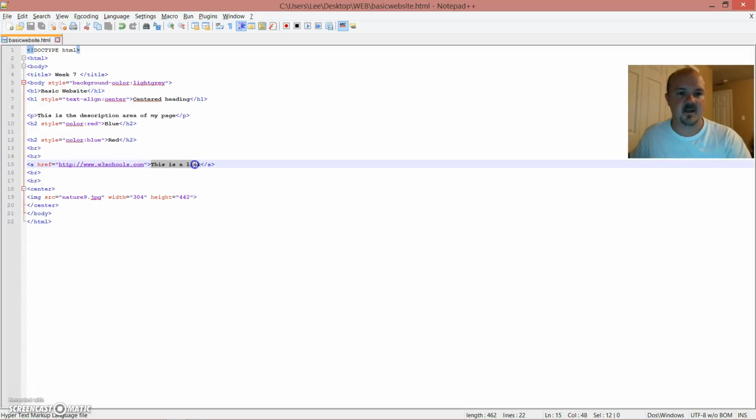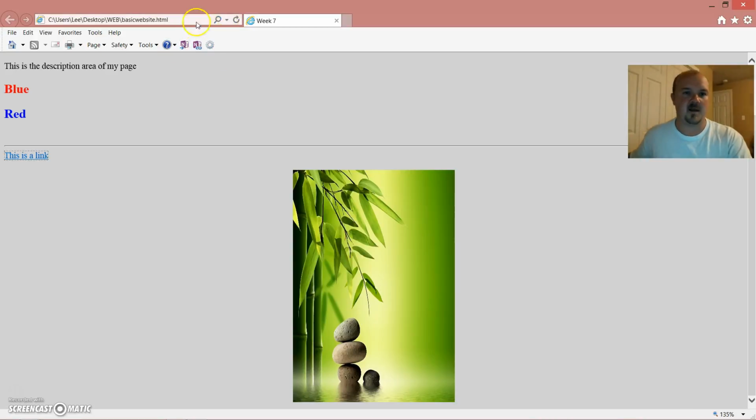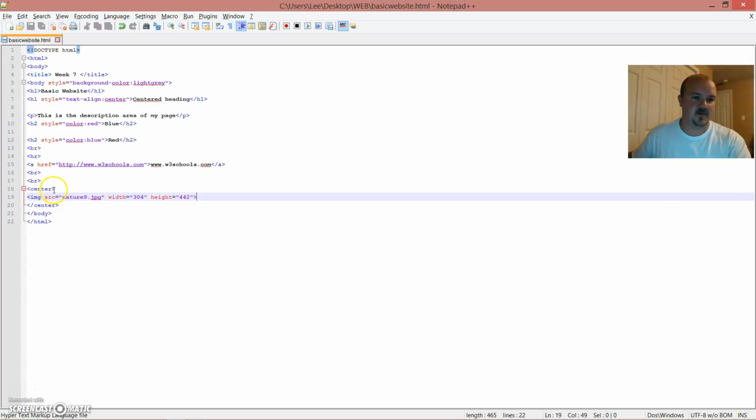In this it says, this is a link, so we're going to change that to where it says www. We're going to put it right here: www.w3schools.com. Okay, and then we're going to save it, and click back out, and it's going to change to W3.